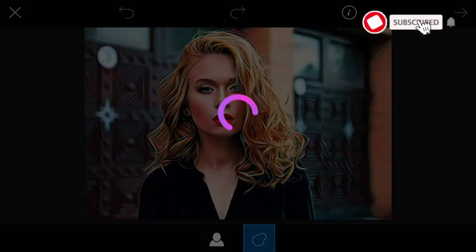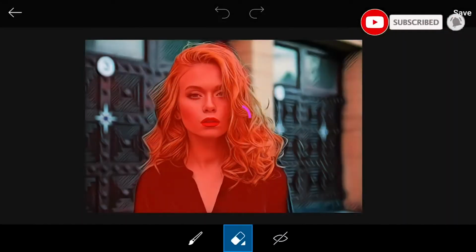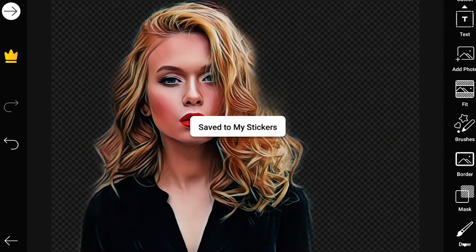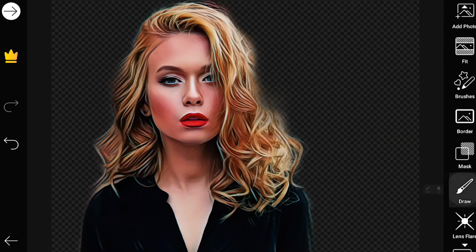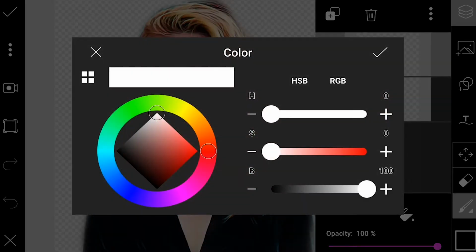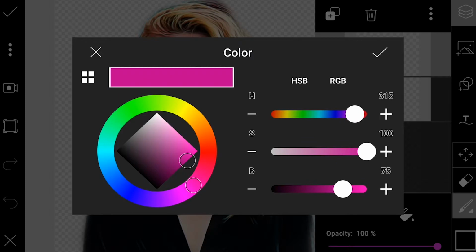Next, cut out the image using the portrait cutout. Click Done. Go to Draw. From the Layers section, choose the color pink or whichever you prefer for the background.